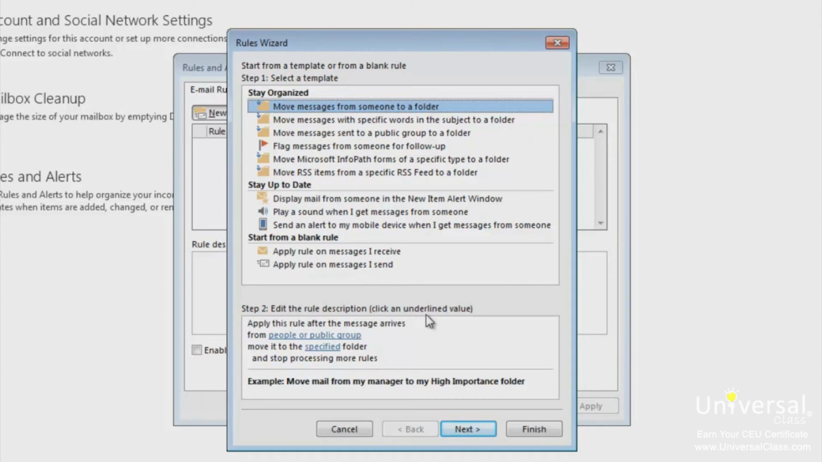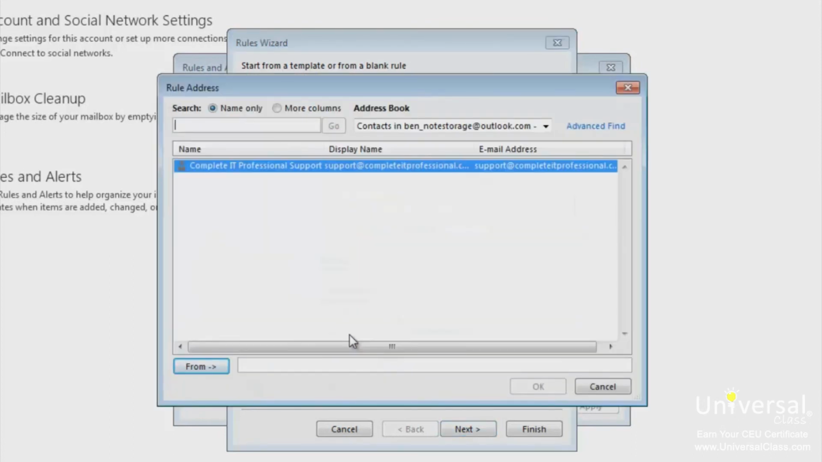Now we go down to Step 2, where we can edit the rule description. This is where we tell Outlook how to apply the rule. Click on the hyperlinks in Step 2 to do this, starting with the People or Public group. We're going to choose to send emails from a certain person to a group or folder we'll specify later. As you can see, we are taken to our address book. If we want to select more than one contact, hold the Control button down while making selections. Click OK when you're finished.